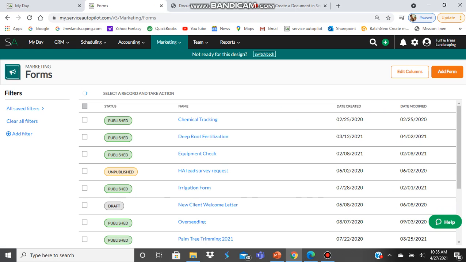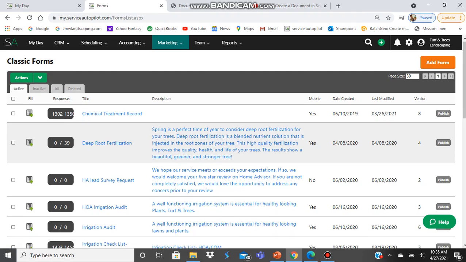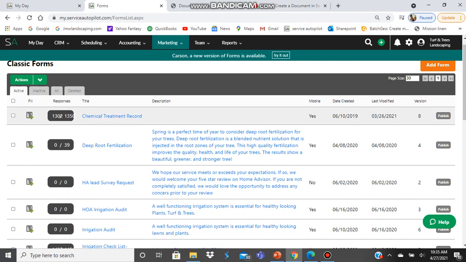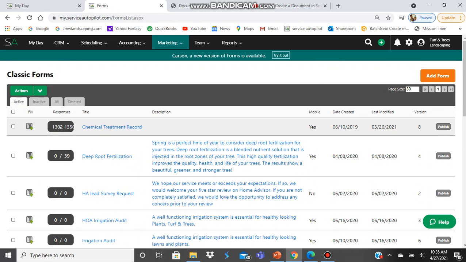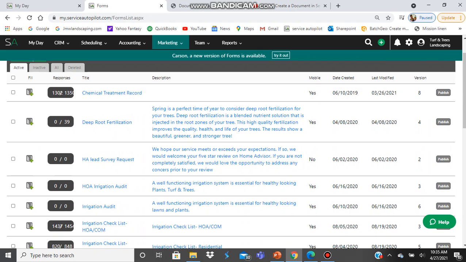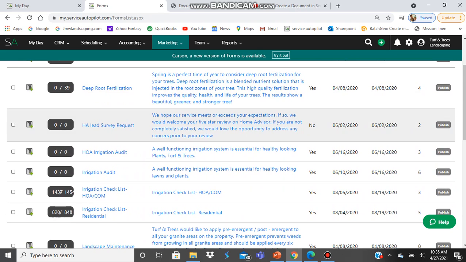So it'll first take you to this page here, which is the version 2 forms. You'll only use version 2 forms if you're wanting to communicate with the employees. The mobile app can only use version 2 forms, not version 3. So if you're wanting to update a chemical treatment record, then this is where you would do it. You would not do it on the version 3.